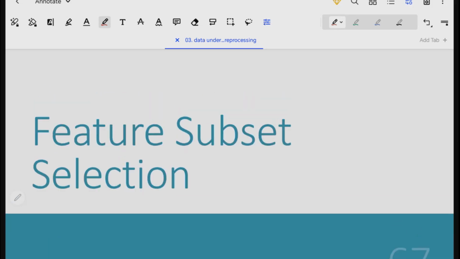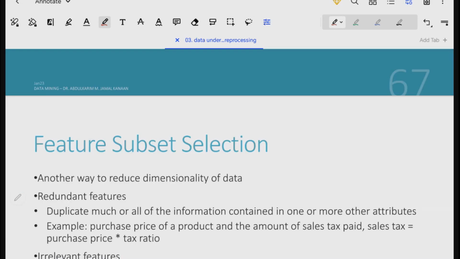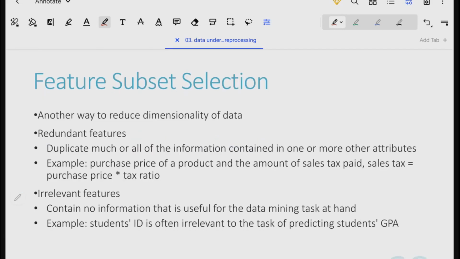Okay, so we go talking about feature subset selection. Feature subset selection is applied to reduce the dimensionality of your data. What do we mean by dimensions?